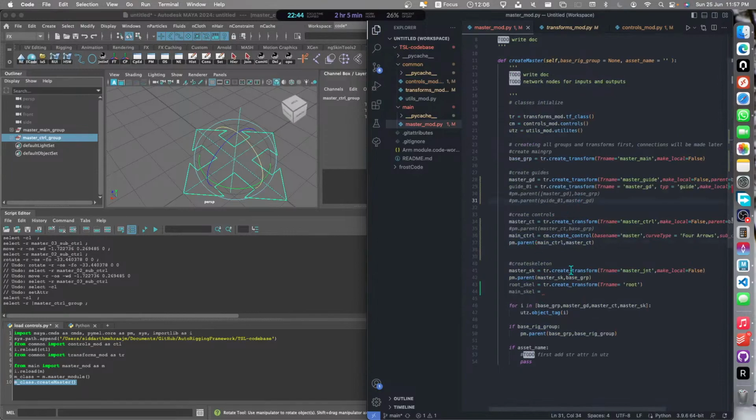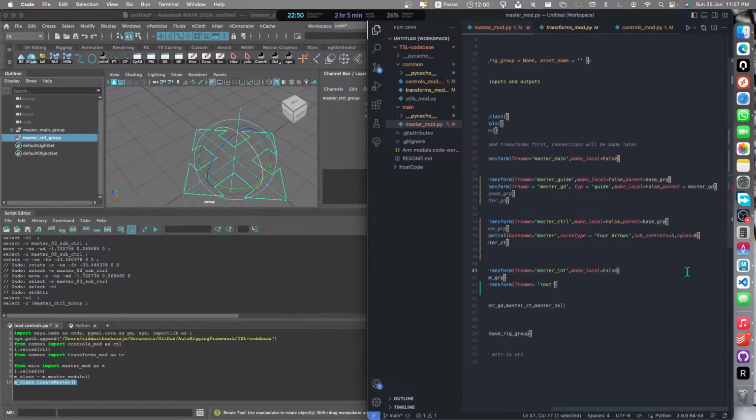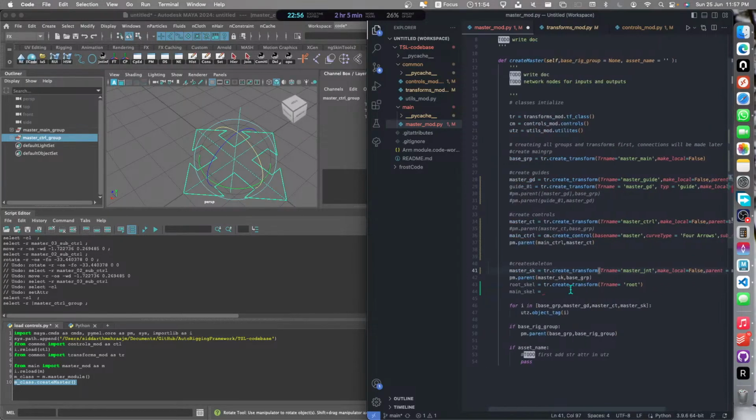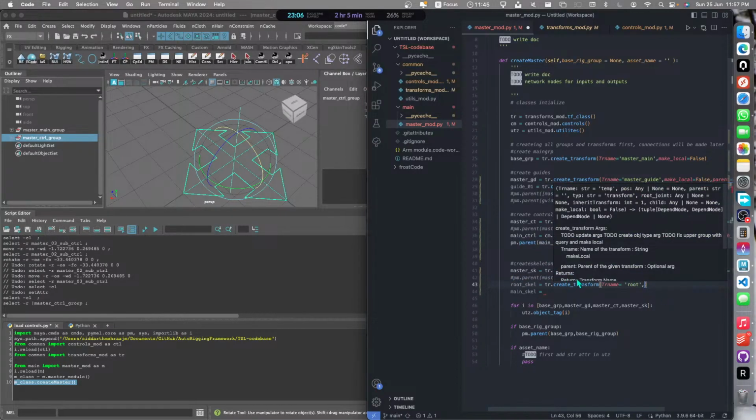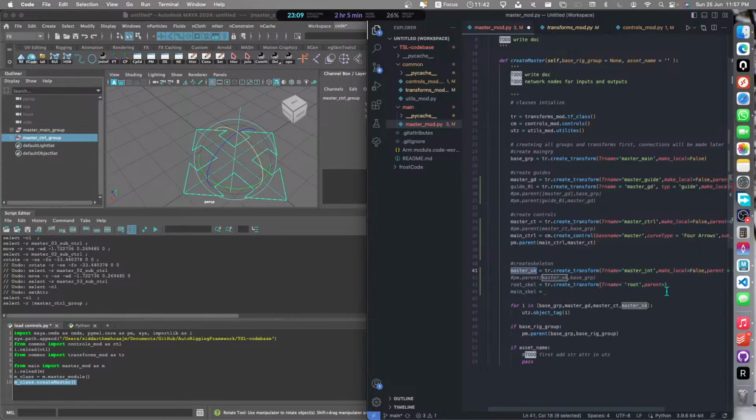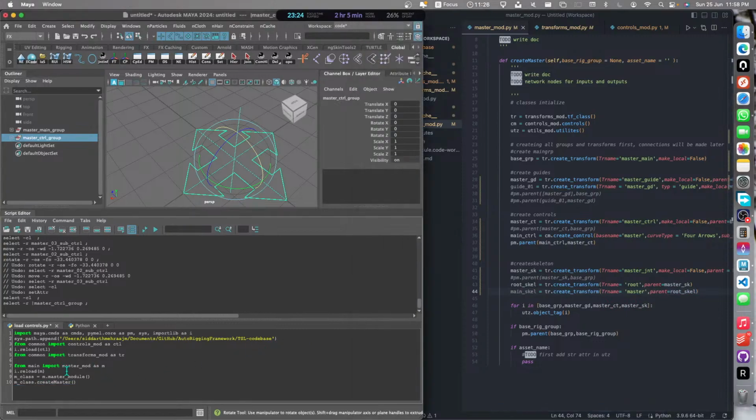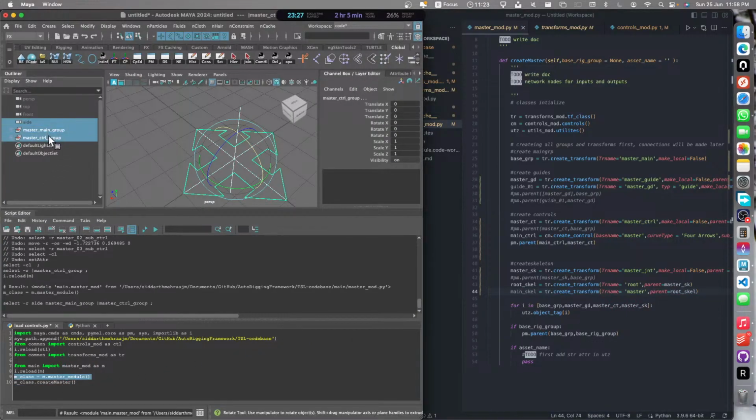So here we have this, then we have create transform. Here also I'm giving this. What is that? Copy, paste. So now here I'm parenting it under base group. So let's add base group, and hash here would be fine. Then root, comma, parent, that is master skeleton group. All right, let's create one more here. This will be master and this will be under root scale. Save this. Let's reload this and check what happens now.